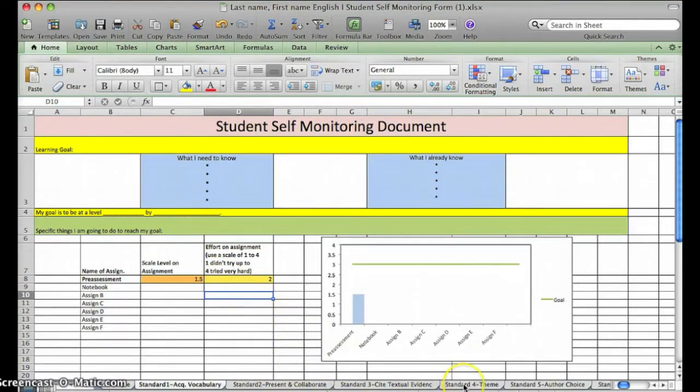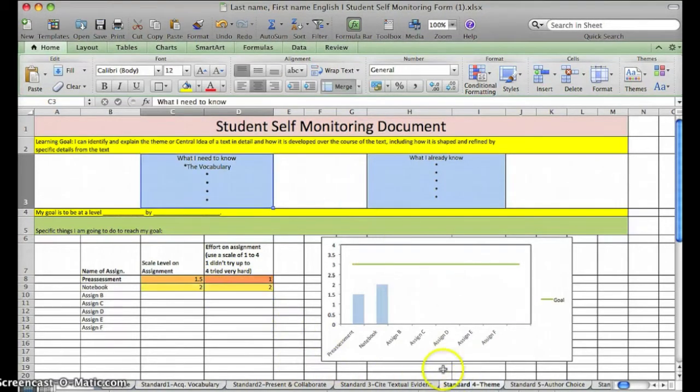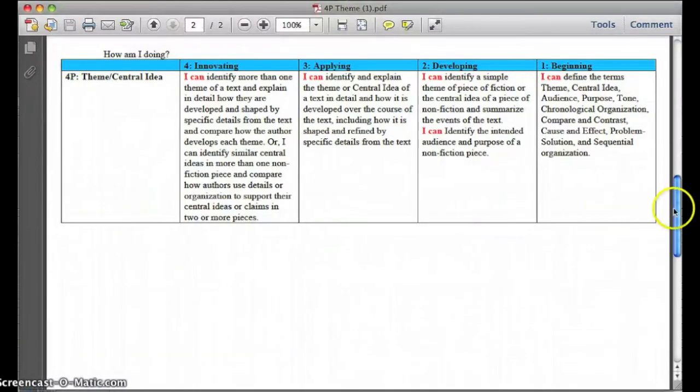Alright, so let's go ahead. We're going to take a look at Standard 4, because according to your first assignment, you are supposed to fill out Standard 4 and Standard 9 on our spreadsheet for English 1. In order to be able to do this, we actually need to take a look at the scale. So I'm going to go ahead and bring up the scale for us.